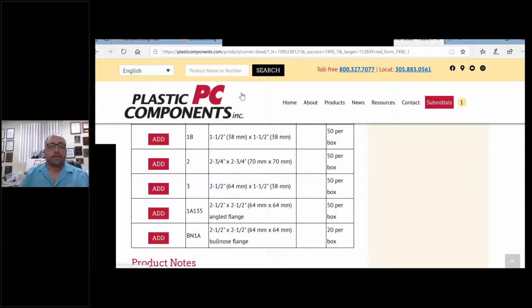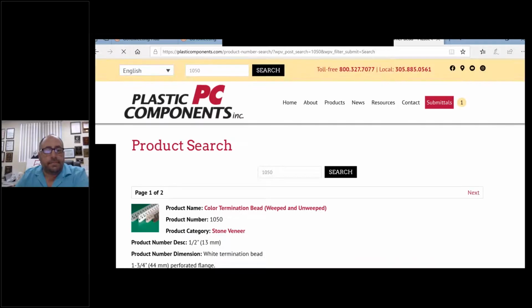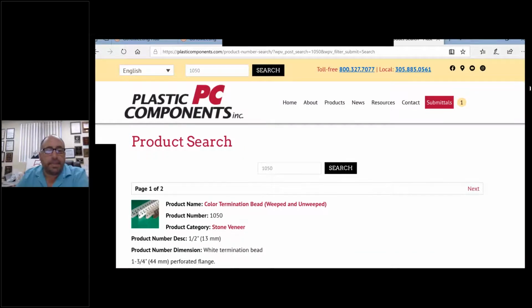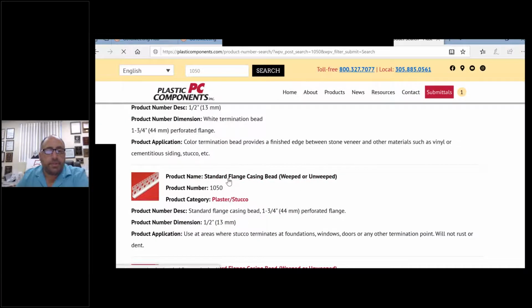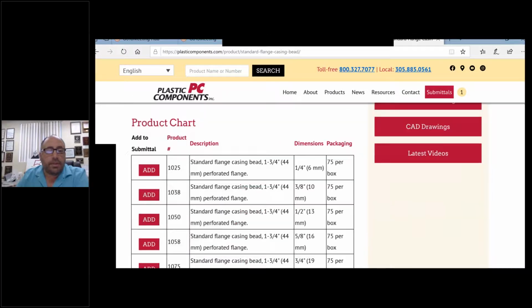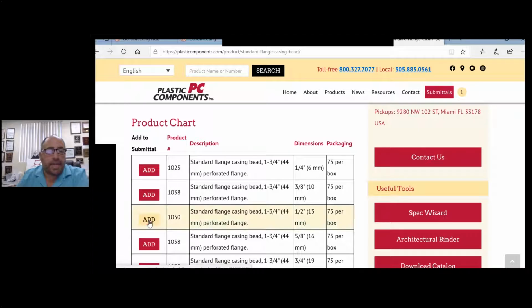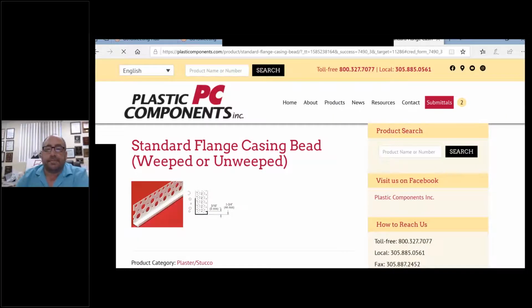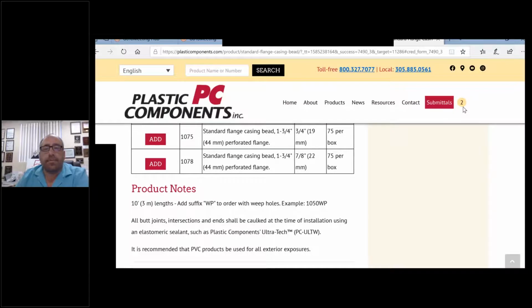Okay, then I'm going to go back to my search function area, and I'm going to put in casing bead, 1050. It's going to show me some of our different casing beads. Okay, standard flange. It's going to open up the page, and once again, I will scroll down on the chart, and there's a 1050. It says add. I'm going to hit add, and now this should say 2 items in my submittal. Hopefully you can see the number 2.